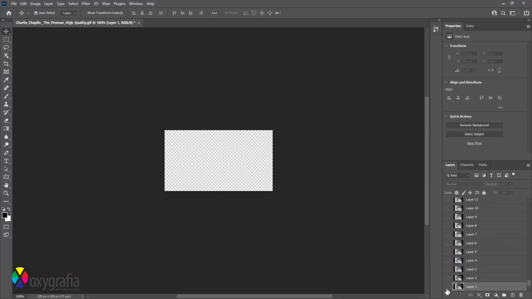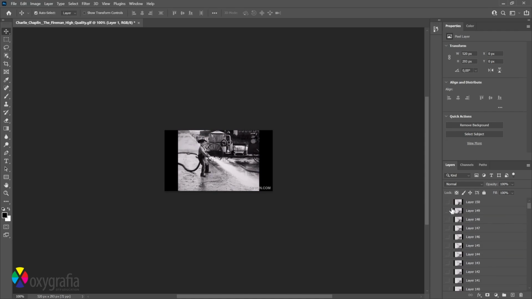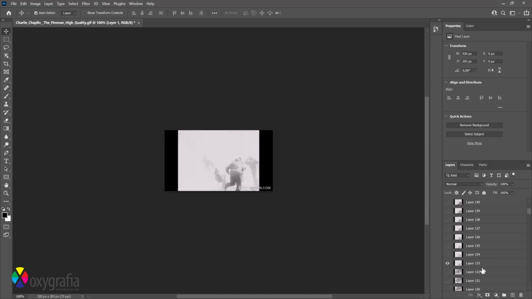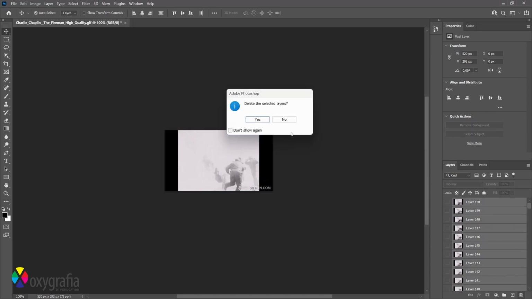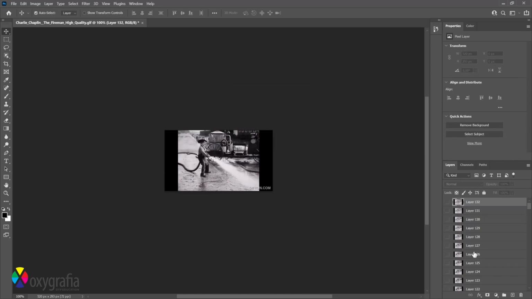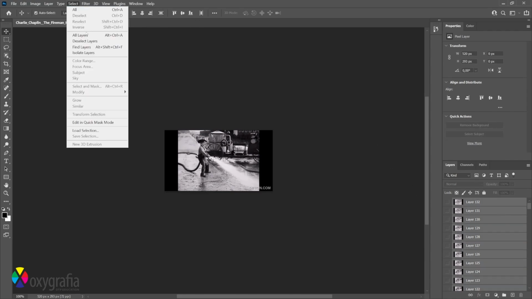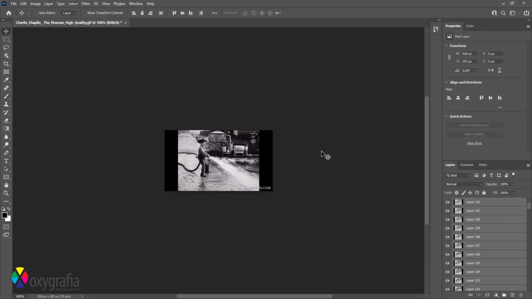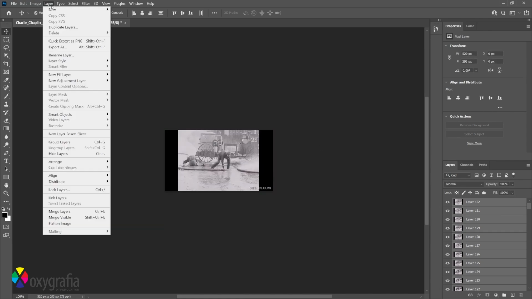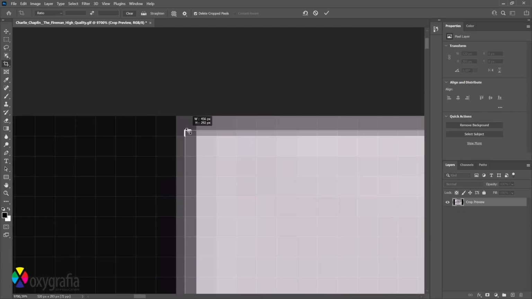Let me check for unnecessary frames at the beginning and at the end of the sequence. Click, Shift-click, and remove unnecessary frames. By the way, if you need to quickly turn on all layers, you can press Ctrl-Alt-A to select all layers, and then Ctrl-comma to switch the visibility. Now C, like the crop tool.